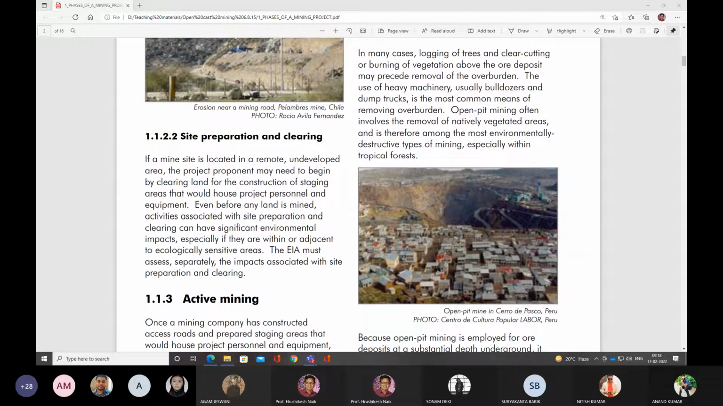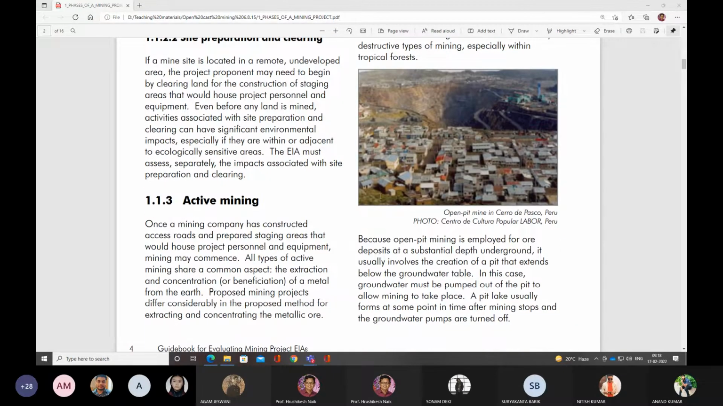Then further, after site preparation is done and clearing of the debris is done, your mining activities will start. Once a mining company has constructed access roads and prepared staging areas that would house project personnel and equipment, mining will commence. All types of active mining share a common aspect: the extraction and concentration, beneficiation of a metal from the earth. So any mining activity you are going to do, you have to extract the mineral deposit. After extraction of the mineral deposit, the mineral is to be beneficiated. Concentration will be carried out to get the metals.